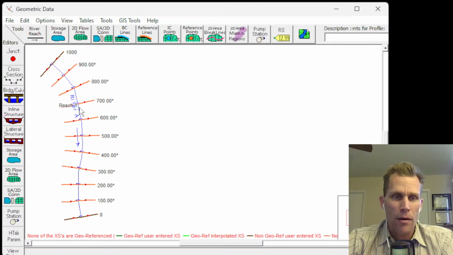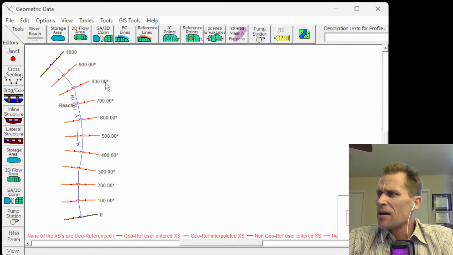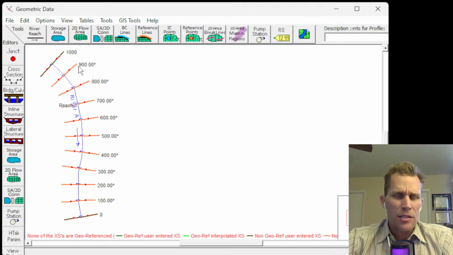All right, here are our intermediate cross sections. So they're spaced 100 feet apart. There is a little asterisk right here. I don't know if you can see that on the screen, but that just identifies it as an interpolated cross section. That doesn't mean we can't go ahead and make changes though.